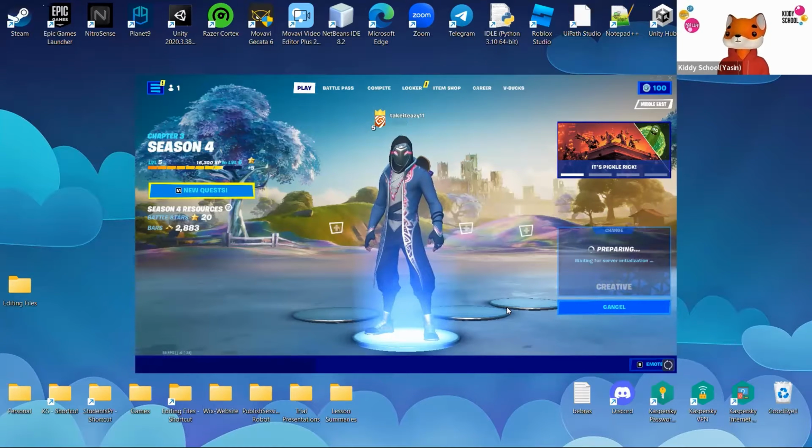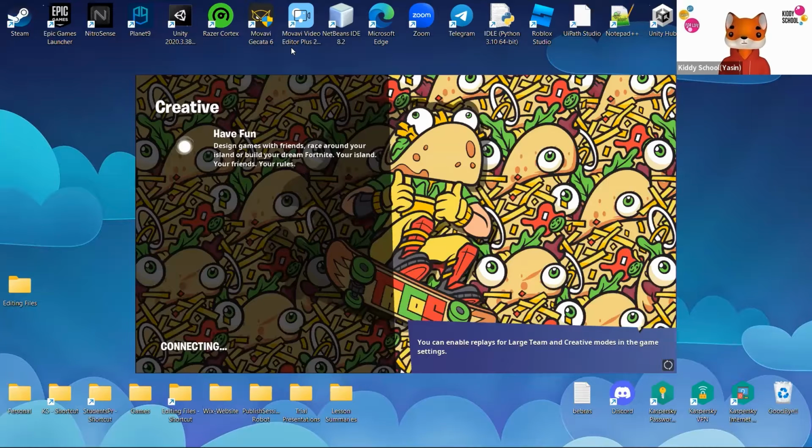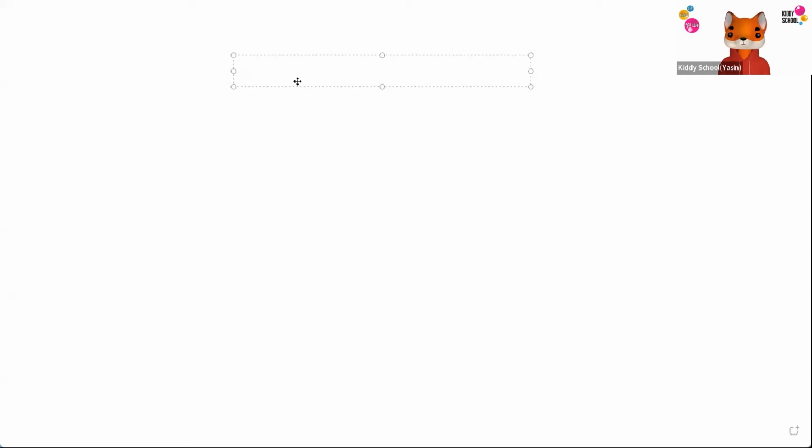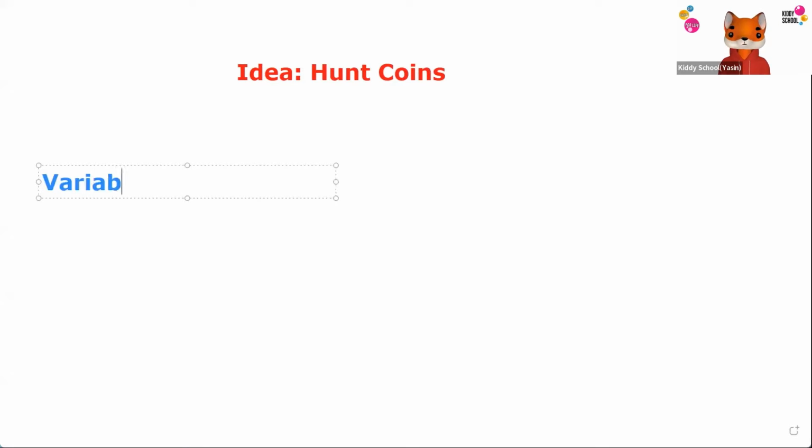Now, today, the game we are going to build is a treasure hunt game using variables. We're going to learn a few things today. The first thing, the idea we're going to use, is treasure hunt. I'll just say hunt coins, okay? We're going to have some gold coins of Fortnite scattered around the map, and we will be hunting them. Now, what computer topic will we be learning today? We're going to learn about variables.